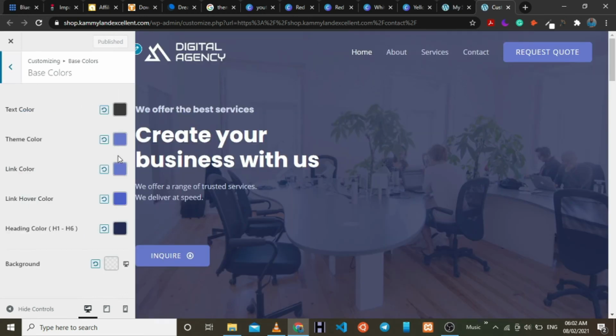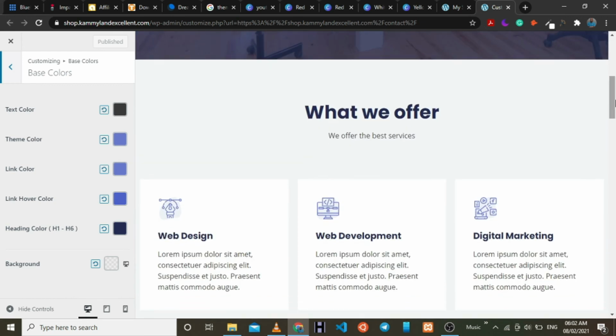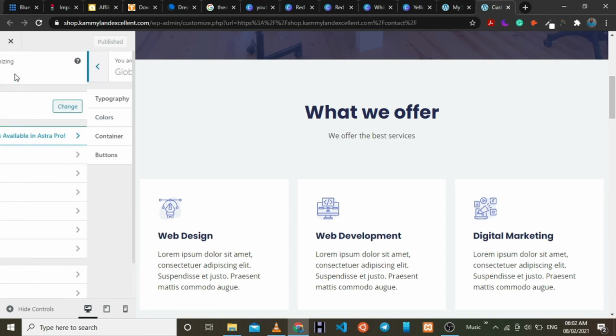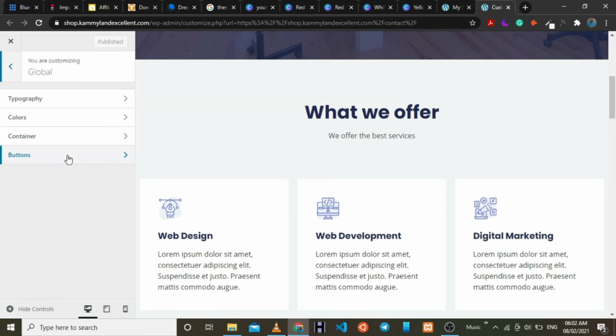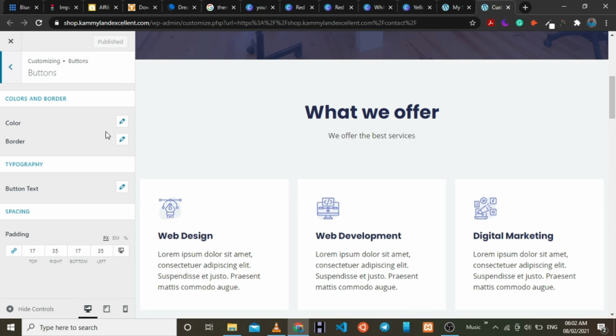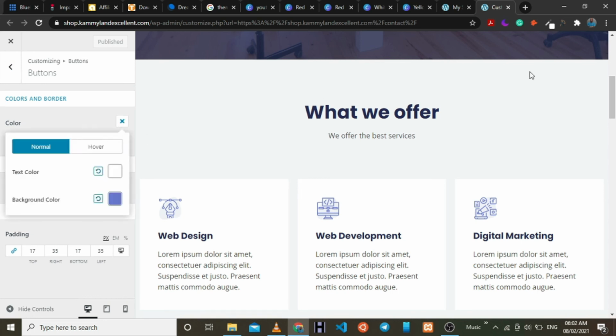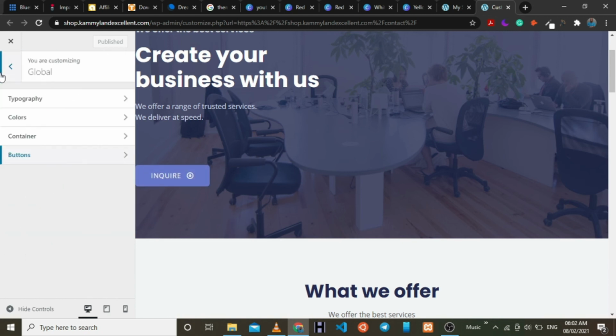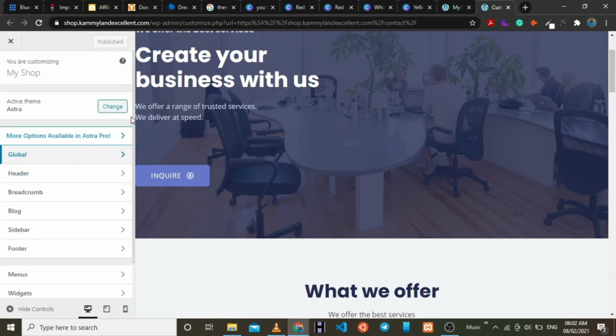So we can edit the colors, theme color, the link colors, the heading color, and this is the heading color, this is the background color, which is white. So that is that about the colors. And we have the buttons. You can see the buttons, the color. This is the button color, you can see it matches. So you can always change the colors from there.